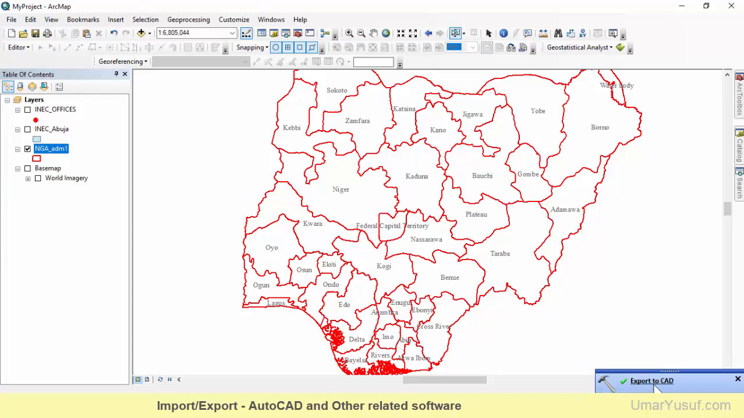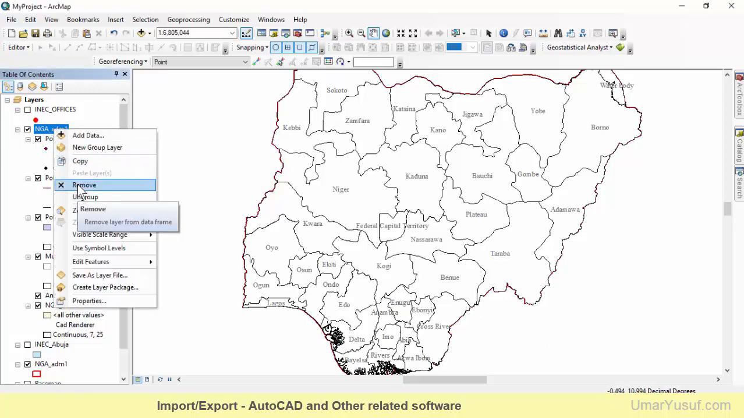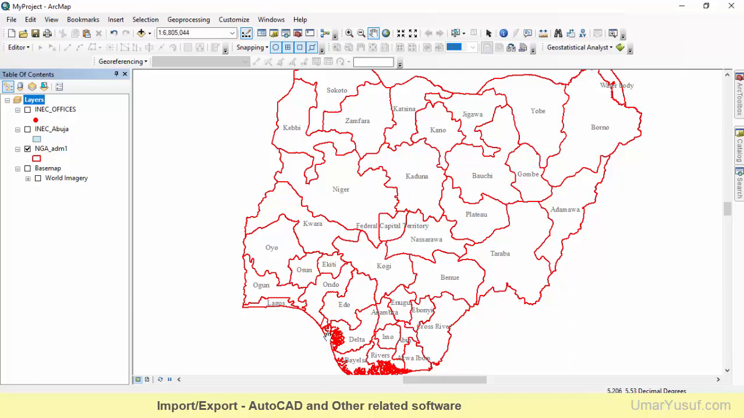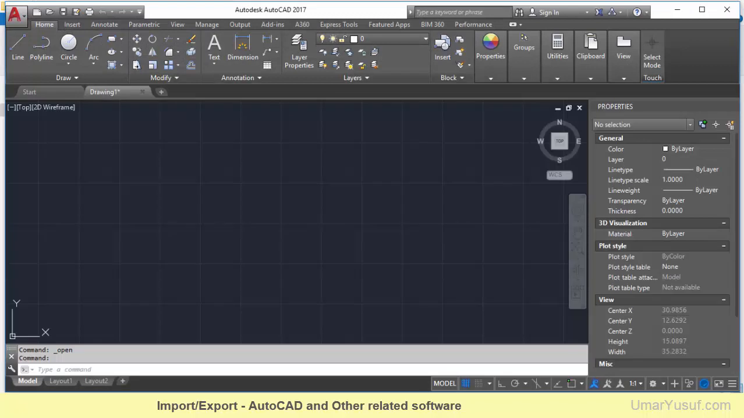So our export to CAD is successful. Now I will remove the CAD layer and then check the project file to be sure that my file is there. When you check the folder where you have the data, you should see a CAD file generated in that folder, and you can open it in AutoCAD directly. So let's do that. This is our exported DWG file, which is an AutoCAD file. Now I will go into AutoCAD and then import this DWG file.